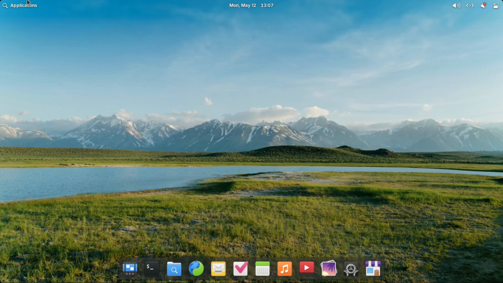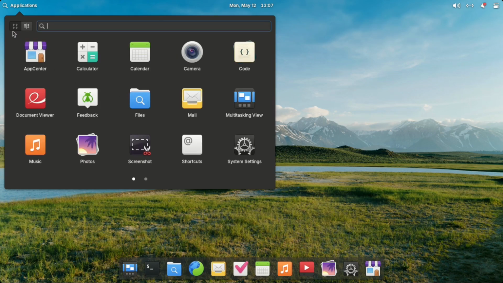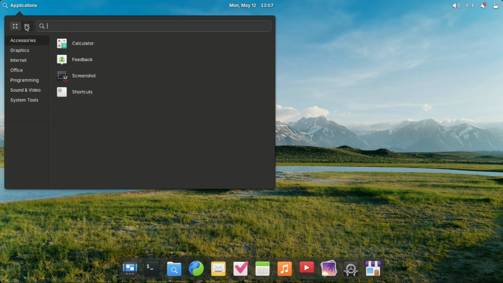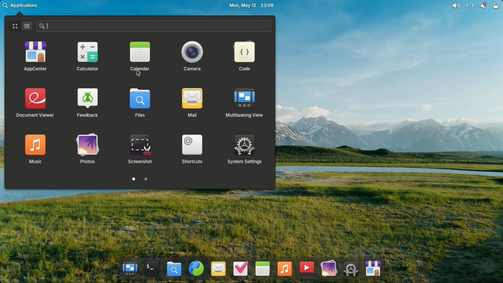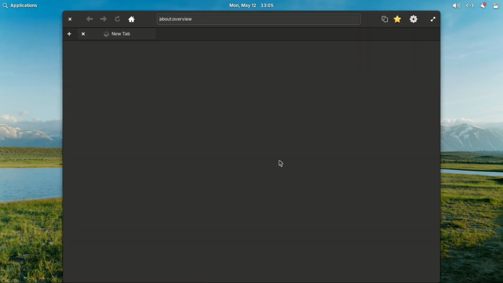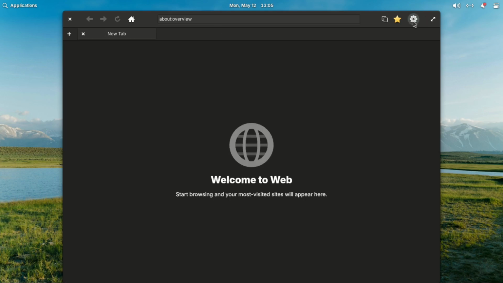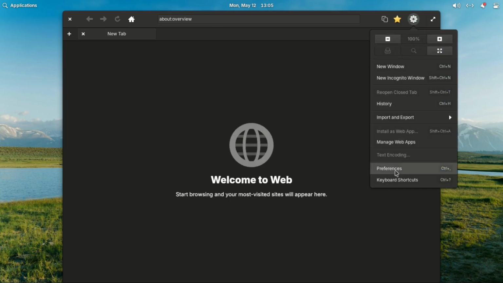Now for pre-installed apps. The pre-installed apps here are minimal, which is great if you like a clean start. However, the default browser isn't great, so you'd probably want to grab Firefox or Chromium from the App Center. Luckily, it's just one-click install.